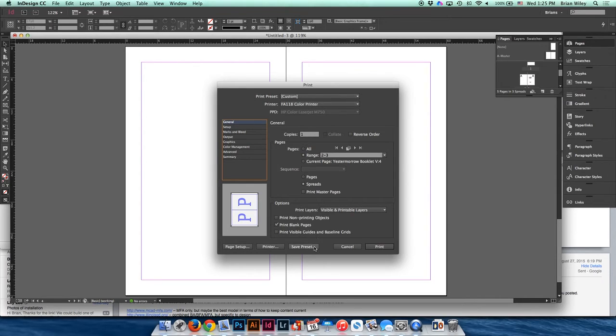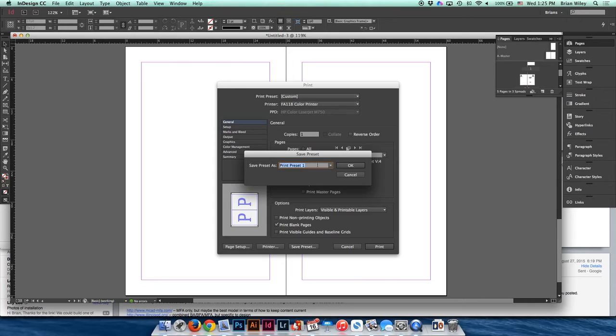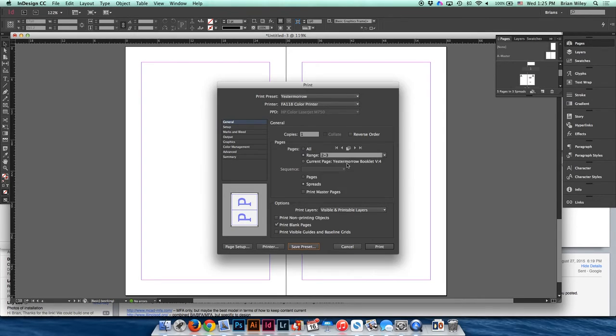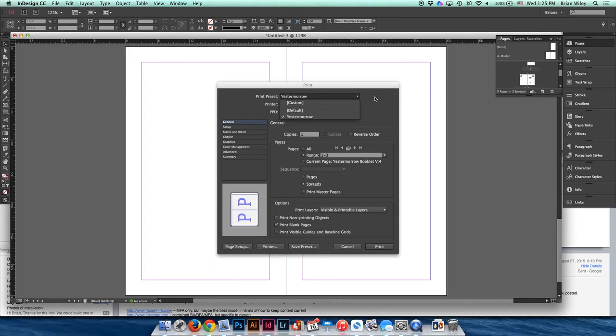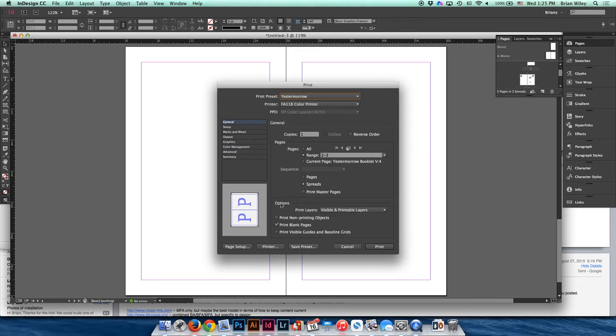If you want to save these for next time, you can always click Save Preset, and you can type in something like Yestermorrow, and click OK. And now that is a print preset that you can come up and select, and it will change everything we just did. However, keep in mind that in the lab setting, this is not as handy, as someone may have set it up wrong or incorrectly, so don't necessarily rely on this for the first time or for your own stuff. Hope that helps. See you in class.